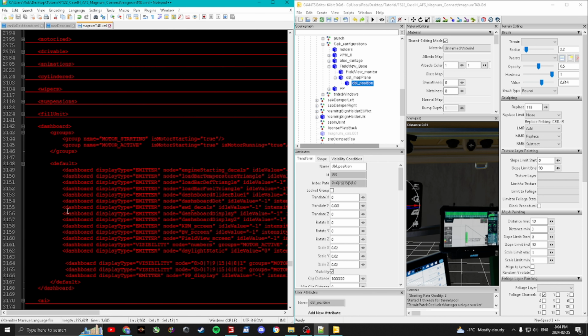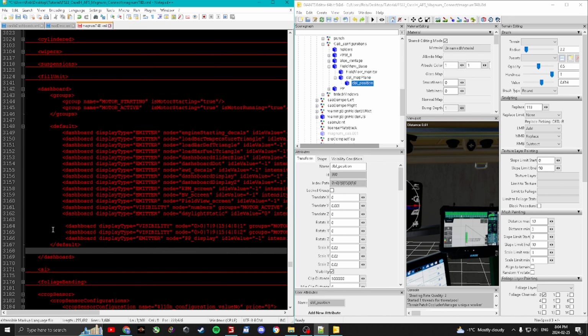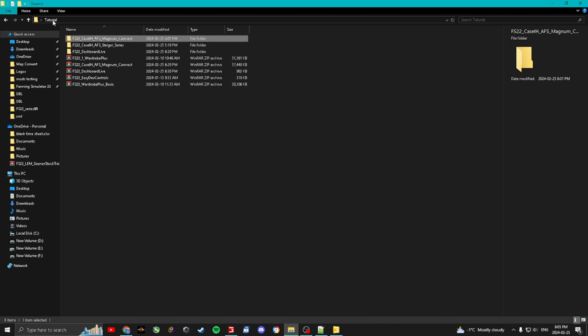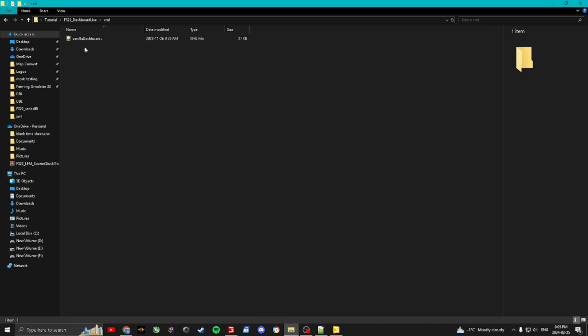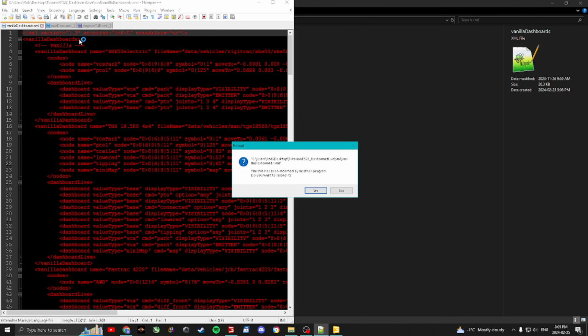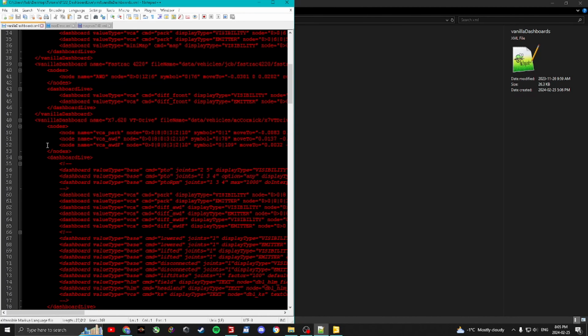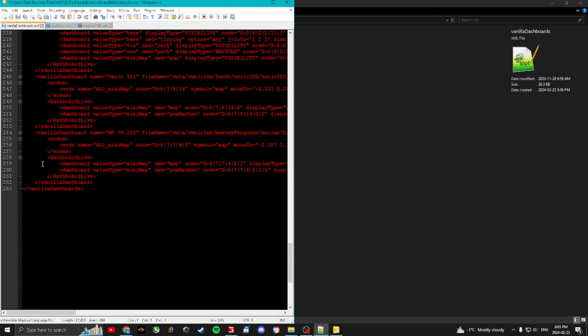So in dashboards, the very end of the group highlights both at the end of the group, create a new line. All you have to do is hit enter. Go into Dashboard Live, open XML, vanilla dashboards. Scroll quite a ways down or all the way to the bottom.